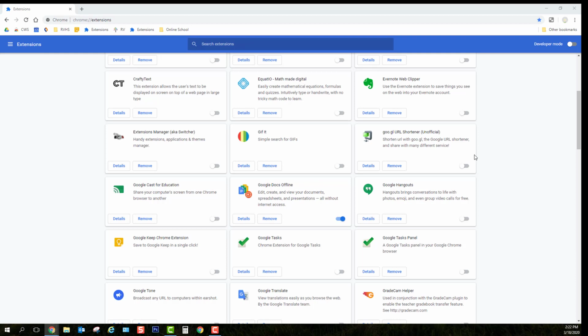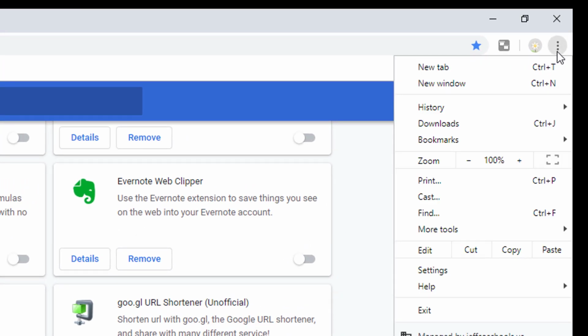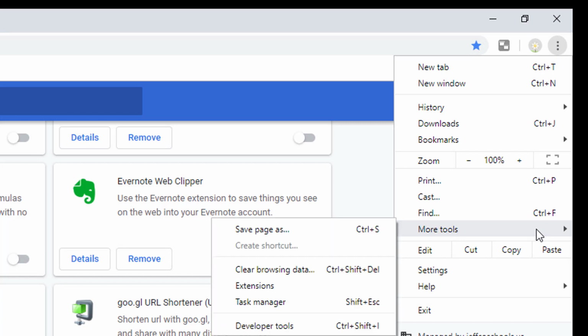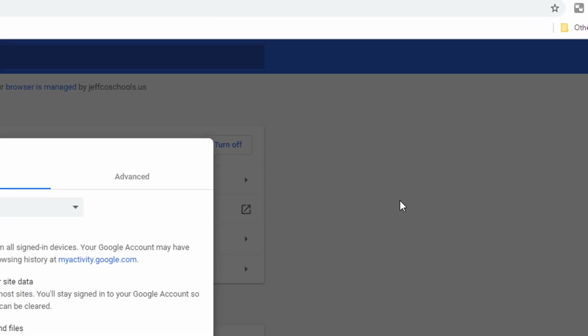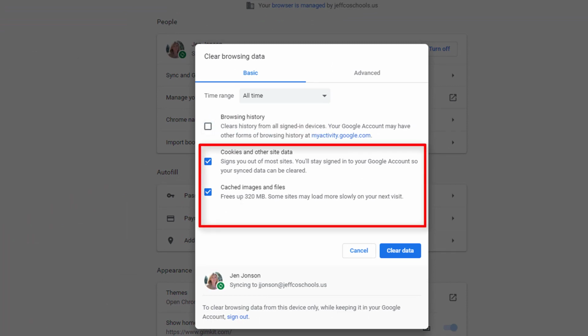But if you toggle off all extensions that you're not using and you are still having problems, step 2 is to clear your cache and cookies. To do this, choose the 3 dots again, More Tools, Clear Browsing Data. Change the time range to all time. Put a check mark by all cookies and other site data and cached images and files.